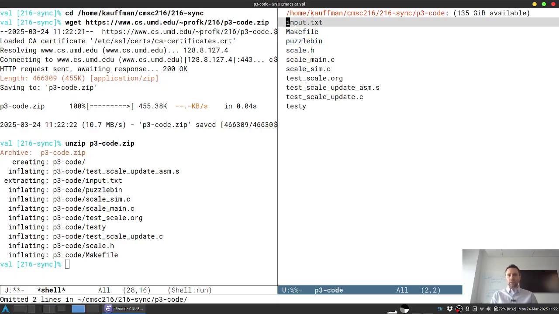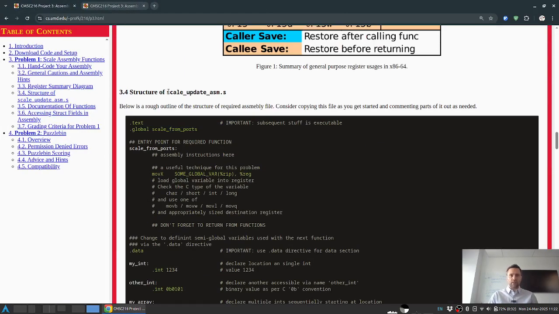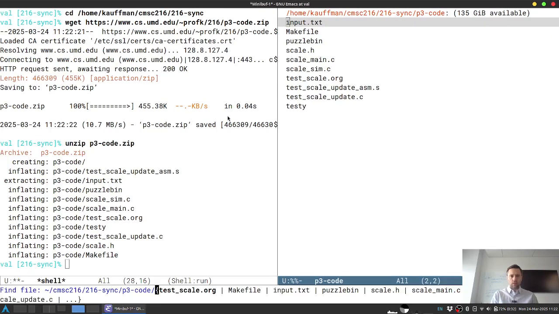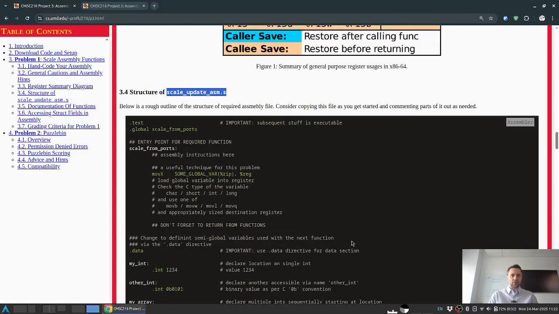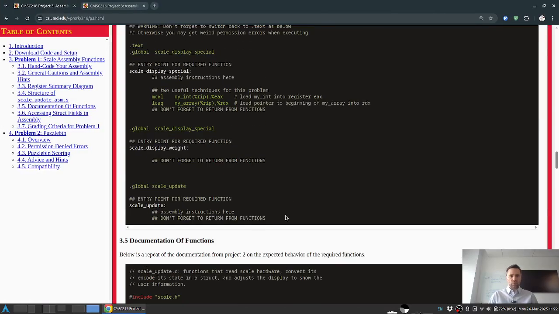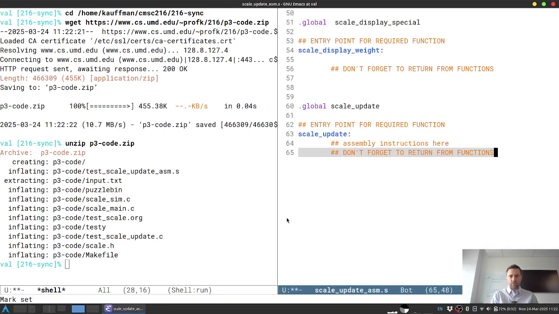You can see these are the files that are provided, and all that I need to do here is to create this scale update asm file here. So let's copy this thing here. In Emacs, I'll create a new file down over here. And then let's see, I need some contents for this. So I'm going to rip out the outline here of code, which is relatively short because it doesn't actually include that much code, just some techniques.